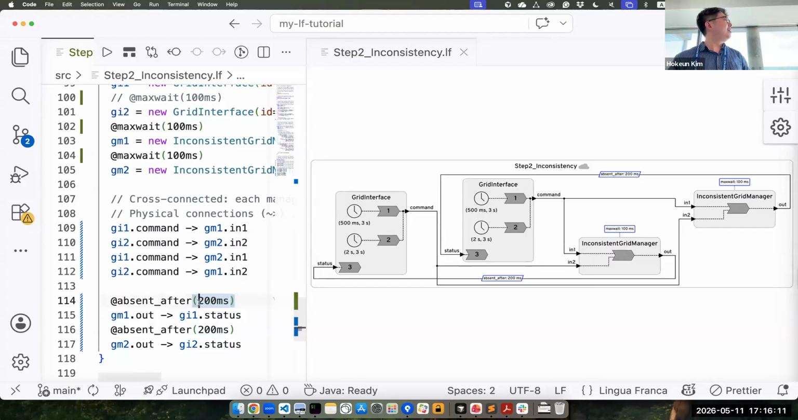Yeah. So the absent after is only needed when you have zero delay loops. That's the only time that it has an effect. Or, well, it has an effect whenever you define it, but it's the only time it's actually needed. Because the issue is that you want to go ahead and advance time here, but you don't want to assume the input is absent.